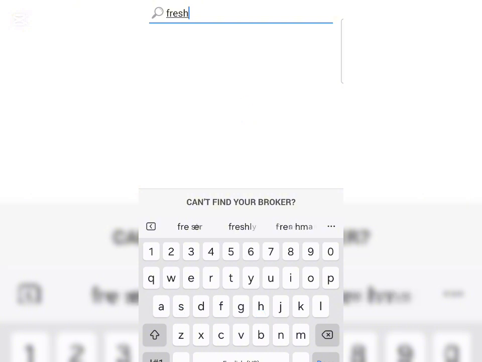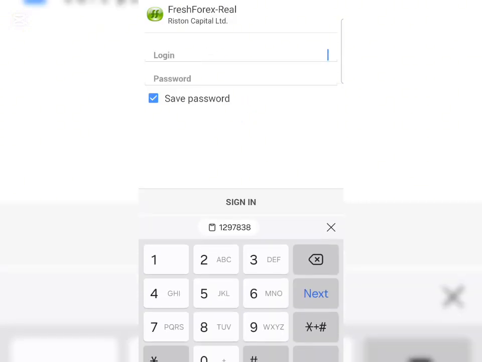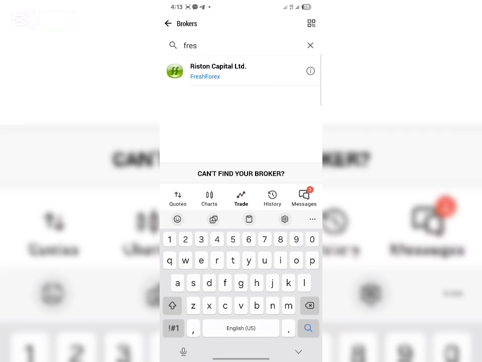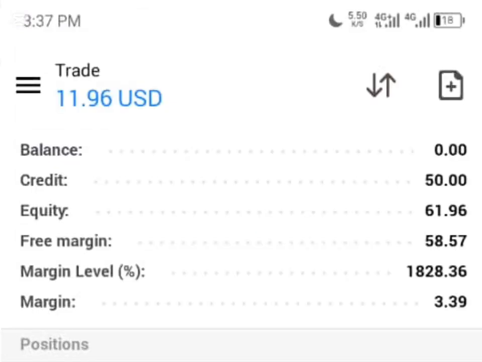For the terms and conditions, you need to pay attention, because at the end of this video I'll be explaining the terms and conditions you need to be aware of. So right here in the MT4, you put in fresh forex for the name of the server, which will bring in the demo and the live. You have to choose the live for the MT4, and for the MT5 you put in fresh forex, and then it brings this up. Input your details, click on login, and you have this right here in your balance.